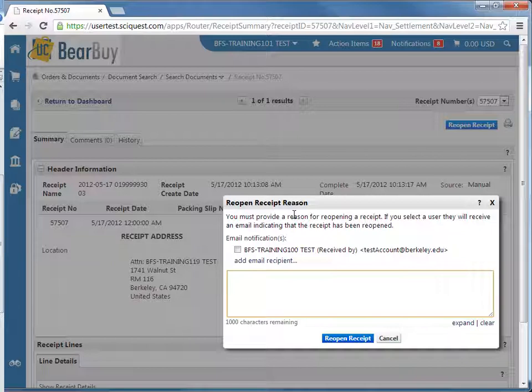We are now asked to enter a reason why we are reopening this receipt. For this example, I need to reopen this receipt to correct the amount received. I accidentally entered the incorrect amount. So I'm going to enter reopening receipt to correct amount received. You're also able to select certain individuals to receive this email notification. In this example, I'm going to select BFS Training 100, since I know they were also part of this receiving. Once you've selected your email recipients and entered your reason, click on Reopen Receipt.